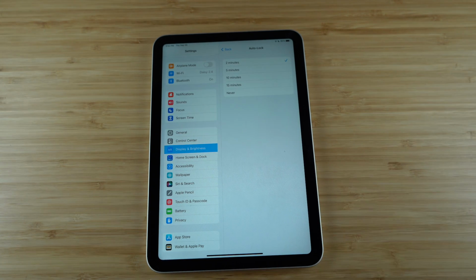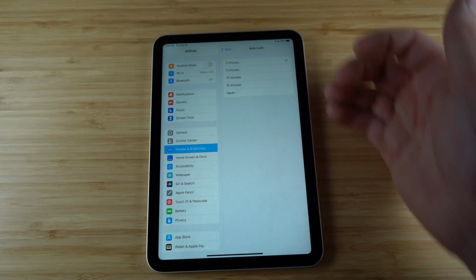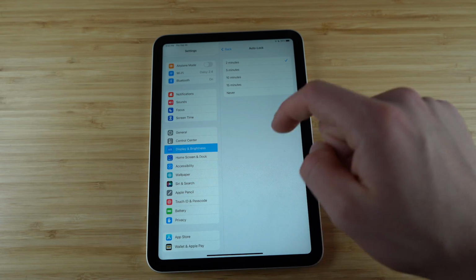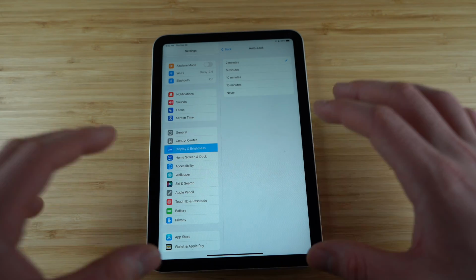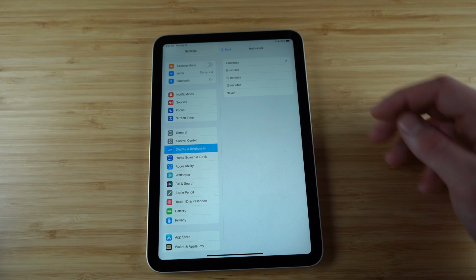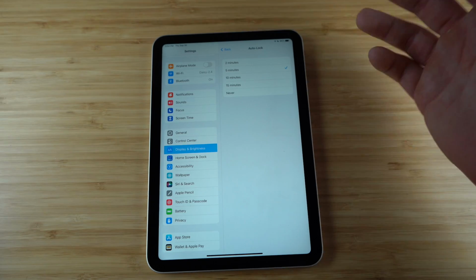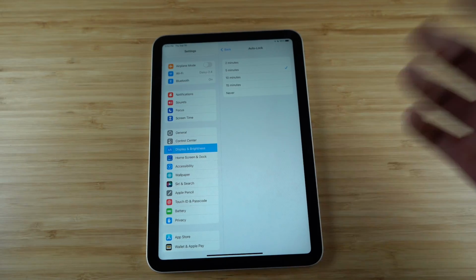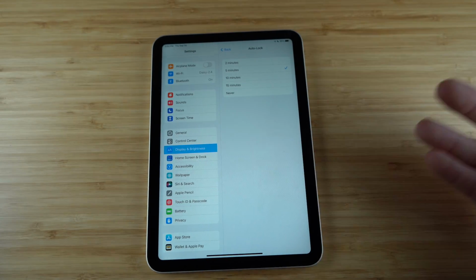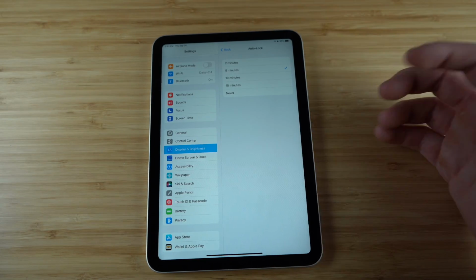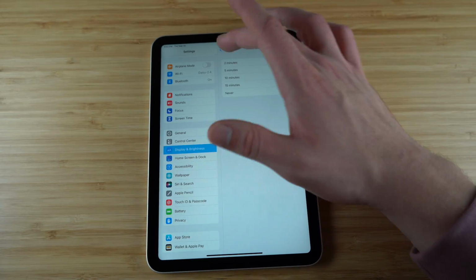Now, if you're someone who likes to read a lot on your iPad and you're reading a lot of text, that might mean that you're not actually touching your screen that much, but you're still actively using your iPad. And if that's the case, you may want to increase this auto lock to a longer duration, maybe 5-10 minutes, because it does get pretty frustrating if your iPad keeps falling asleep when you're trying to read something. So set that up however you would like, click back.